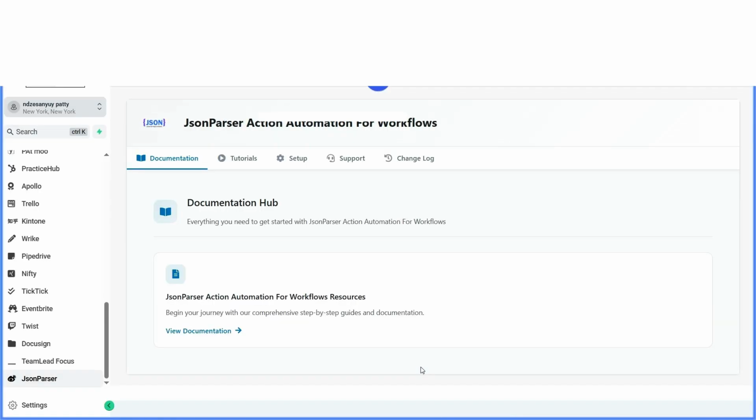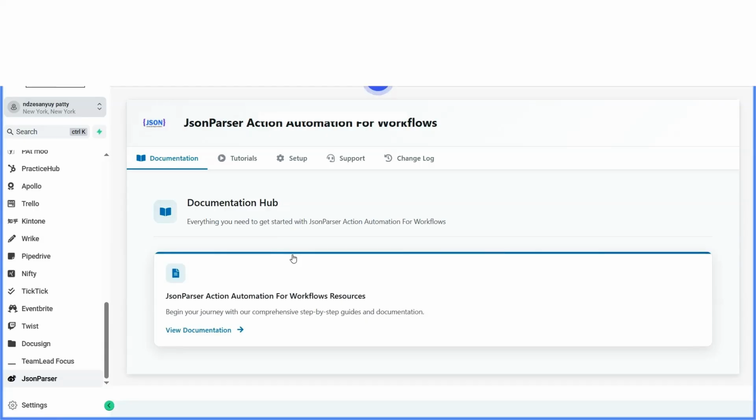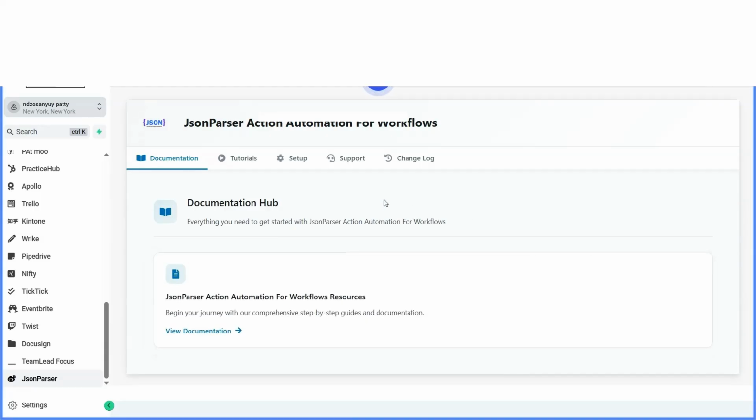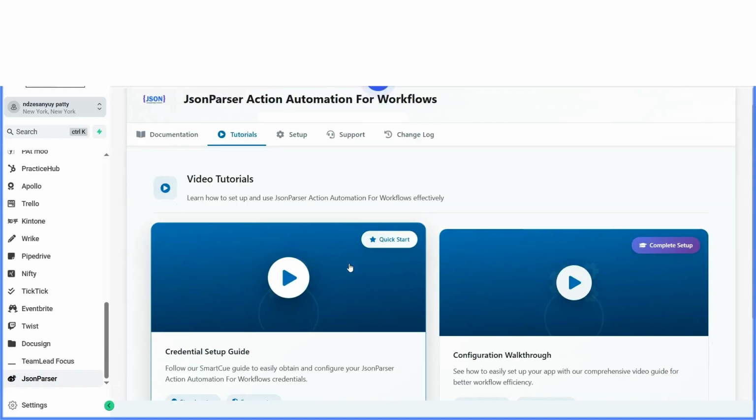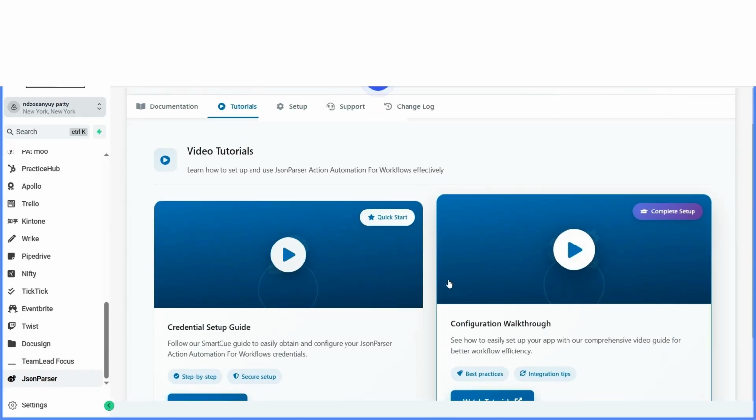Once you're done installing your app, refresh the tab and scroll down to the custom page, click on it, and the interface of the app is going to pop up with all its necessary features, such as the documentation. We have the smart queue videos that are going to guide you on how to complete and get the necessary credentials to set up your app.